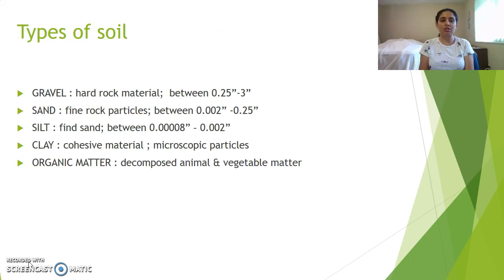I'm going to discuss the different types of soils. Basically, soil is classified according to the size of the particles. The largest particle is gravel, which is considered the best type of soil for construction. The second is sand, which is also a good type of soil for construction. Silt is moderately good, and clay and organic matter are the least suitable soils for construction.